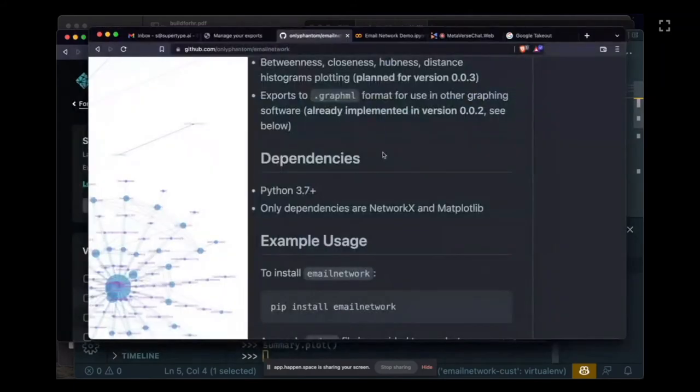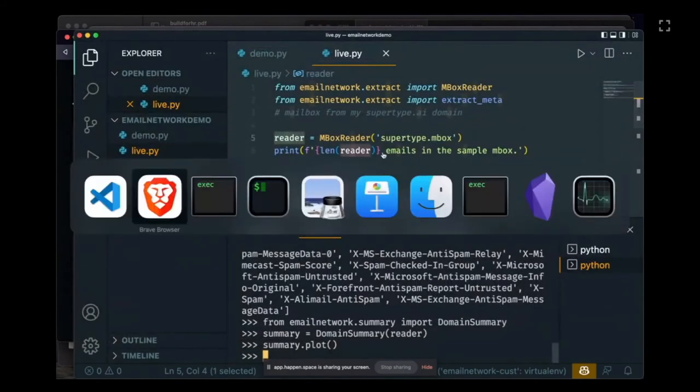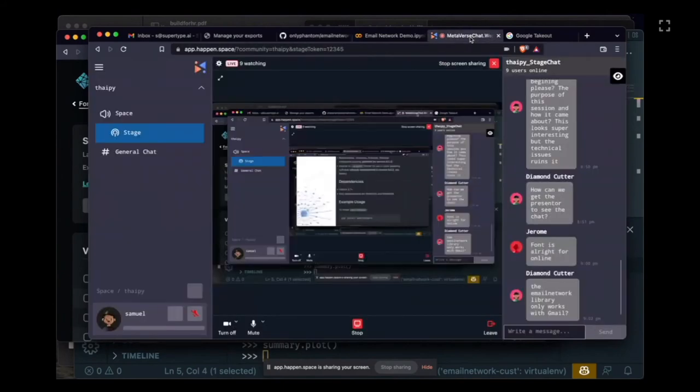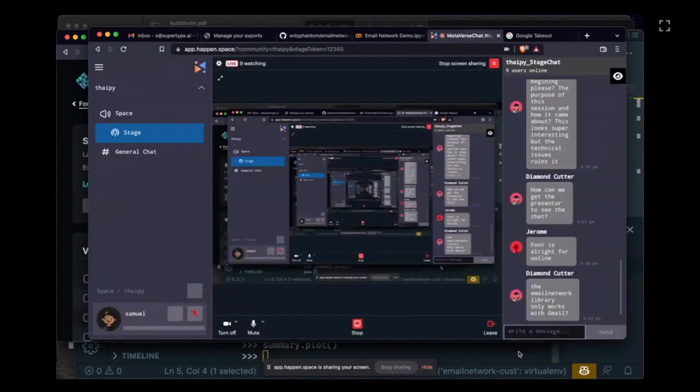And I want to go back to my slides, but I think I should stop and see if there are questions. No, it doesn't just work with Gmail.